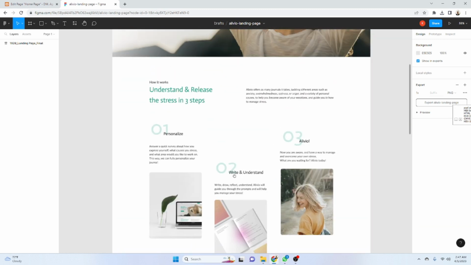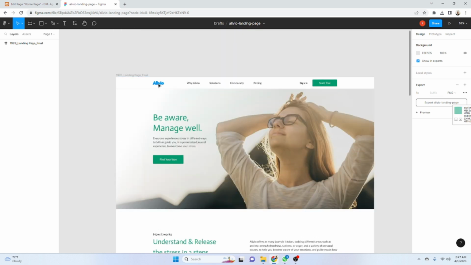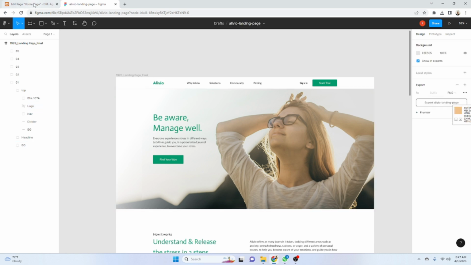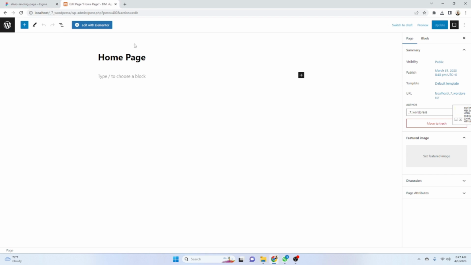So for that, at first we have to download all of the images by clicking and exploring those images, and after that we can go to the WordPress dashboard, and we have to create a page, and then we have to click on edit with Elementor.